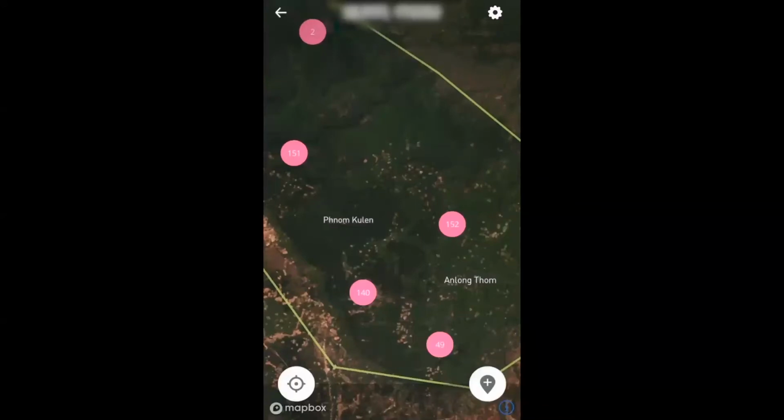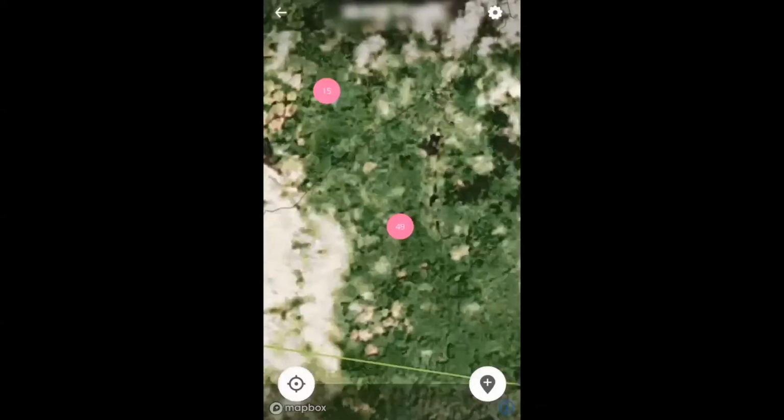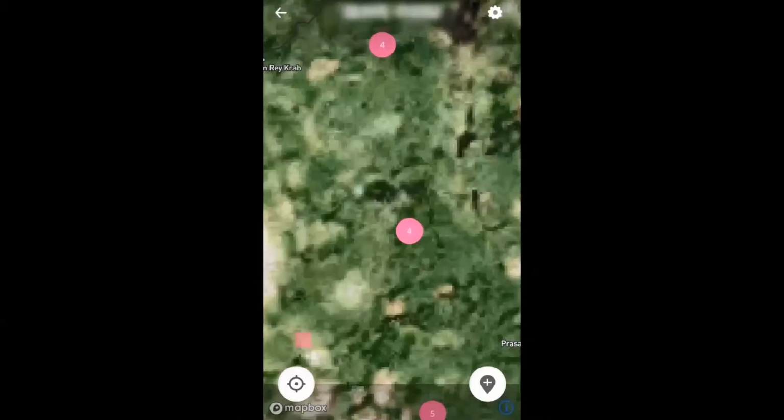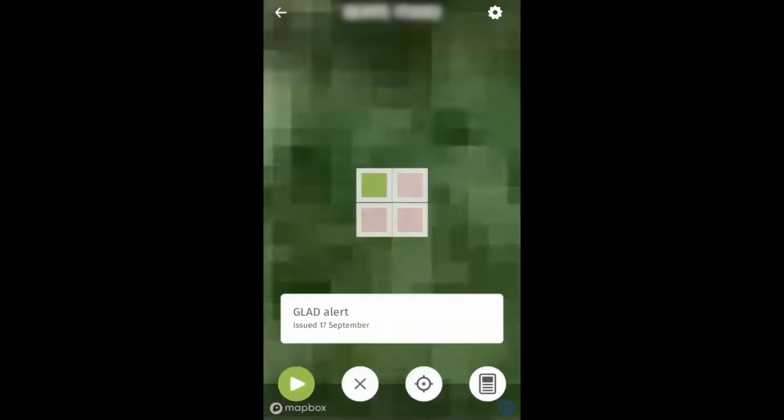You can also click on a bundle of alerts, and as I click on the bundle, it'll zoom in more and more until you get to the pixel level detail. When I click on an alert, you can see the type of alert it is and the date it was issued at the bottom of the screen. So you can see that this is a GLAD alert that was issued on the 17th of September.